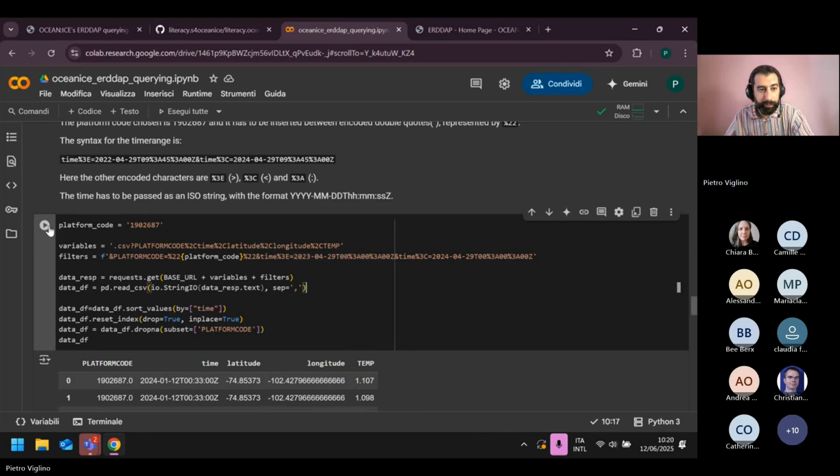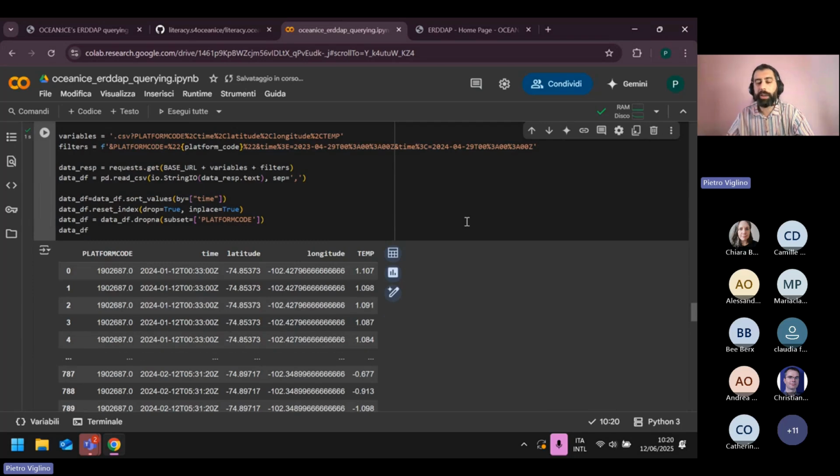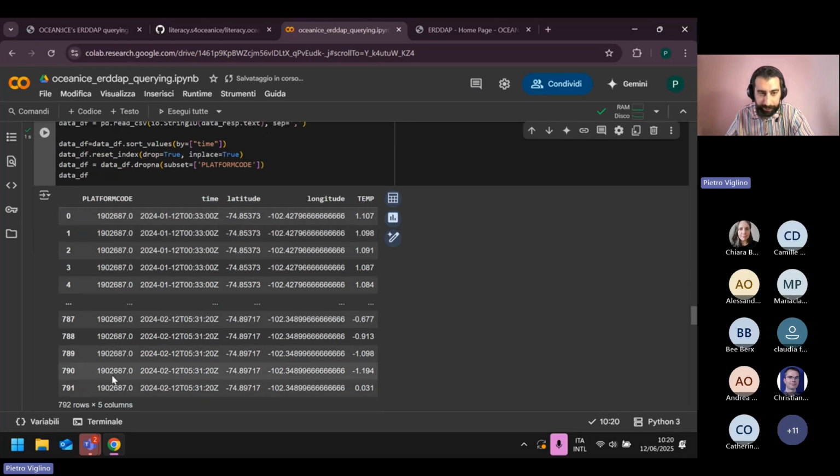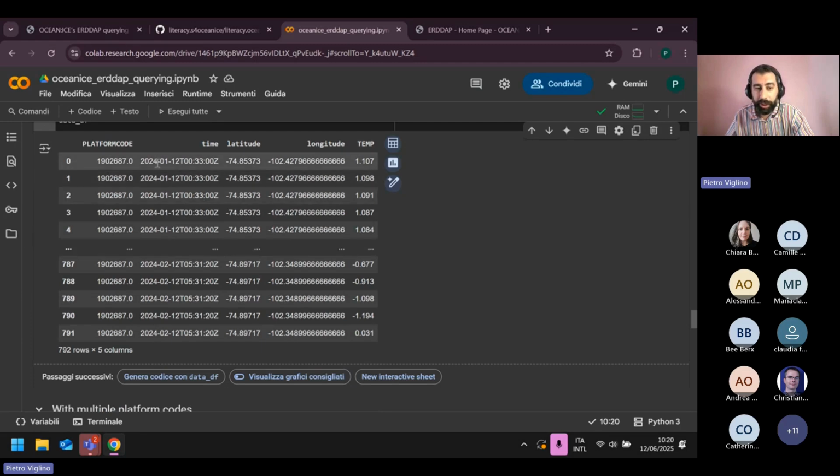Let's start executing this cell. As you can see now, we actually have the data. So we have our platform code and confirm it's what we asked for. Then the time values that are automatically sorted in ascending order, our coordinates, and our temperature values. You might see I requested data from April 2023 to April 2024. This is arbitrary. But we only got from January to February 2024. That's because this is all that's available for this specific platform.